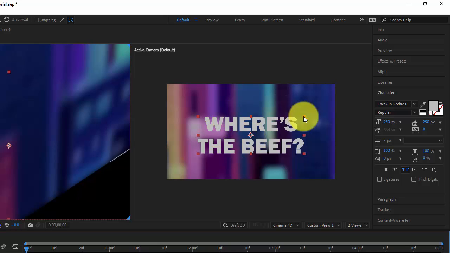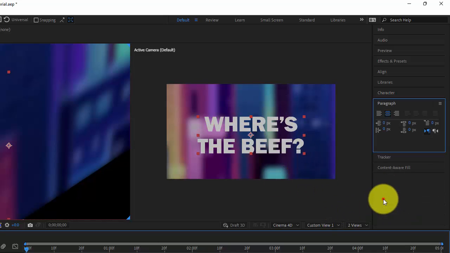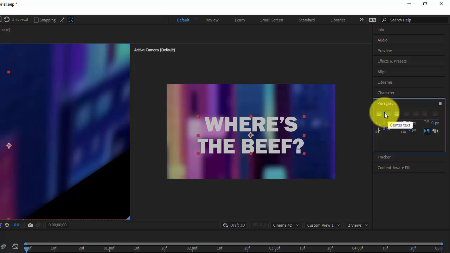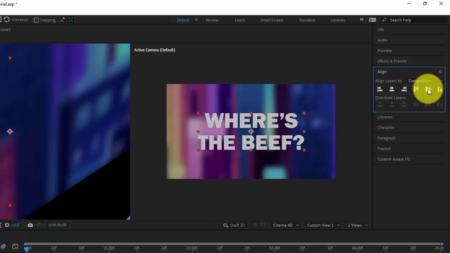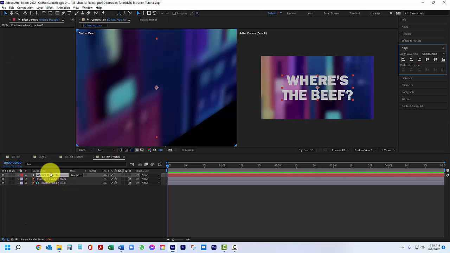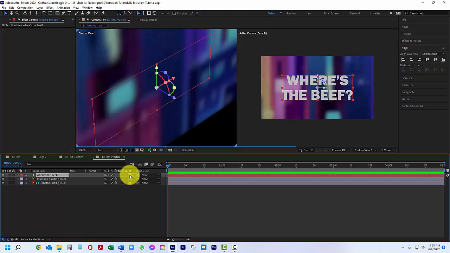Now, just in case you didn't have the text centered, we need the text to be centered in the paragraph tab here. And now we'll go to the Align tab and click horizontal and vertical centering. It's going to make a very slight adjustment, but it's going to make that text perfectly in the center of the screen. Now we can tick the 3D switch. We had to wait until now to do that.